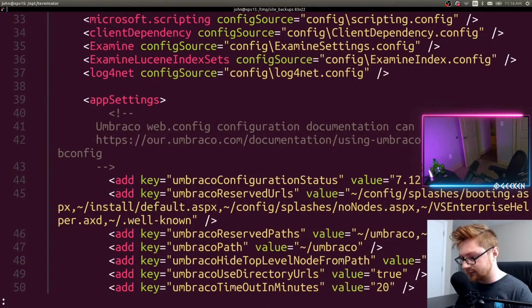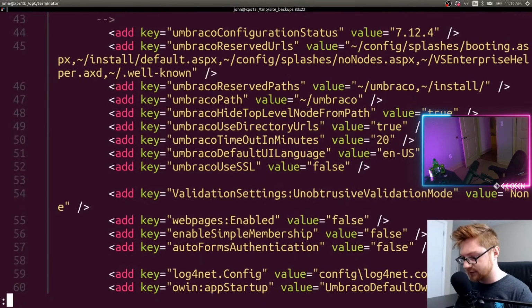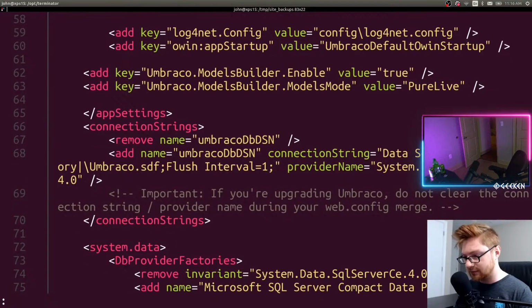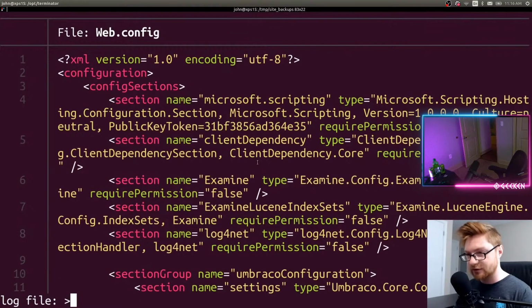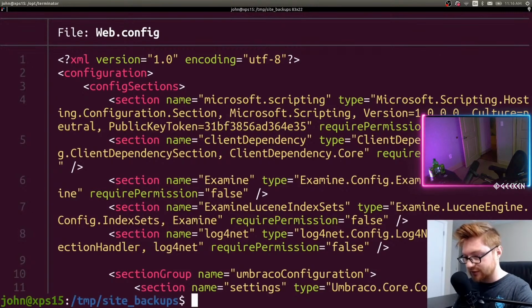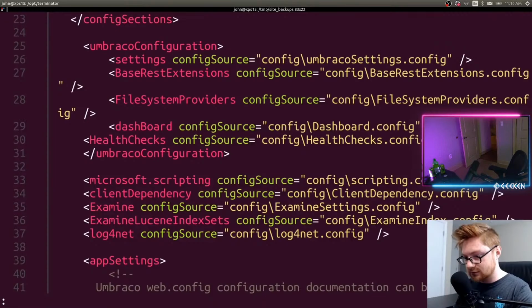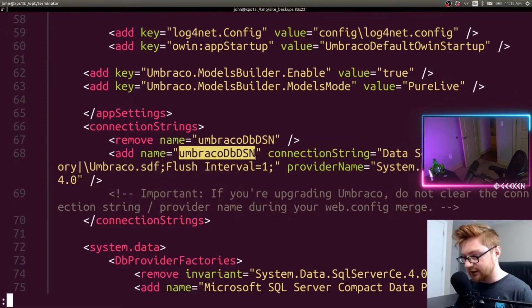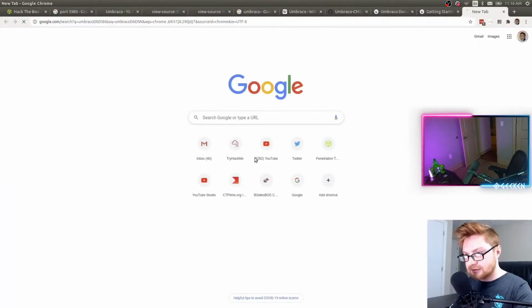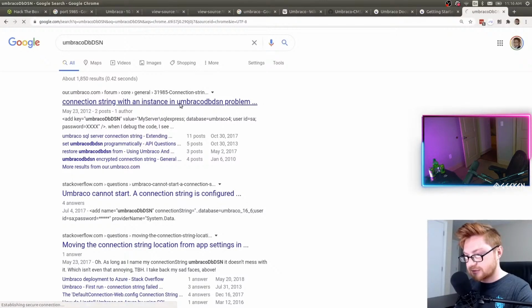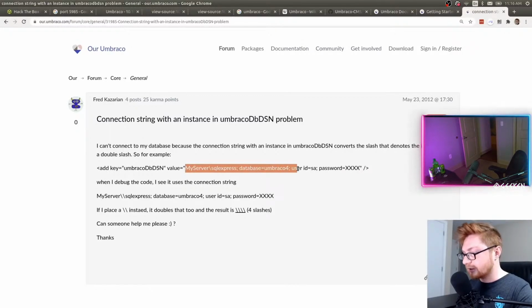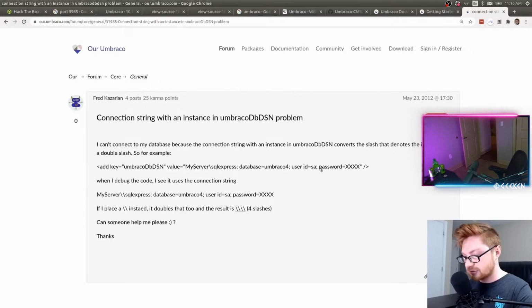What else do we have in here? App settings. Connection strings. Ooh. Yeah, is this thing going to use a database? Umbraco DB DSN. Whoa, what just happened? Why did it bring me to the top of the file? Did I just lose what I was looking at? There we go. Umbraco DB DSN. What is that DSN? Connection string with instance of Umbraco DSN. So that's definitely the database. Yeah. Okay, and that might be where it normally stores a username and password.